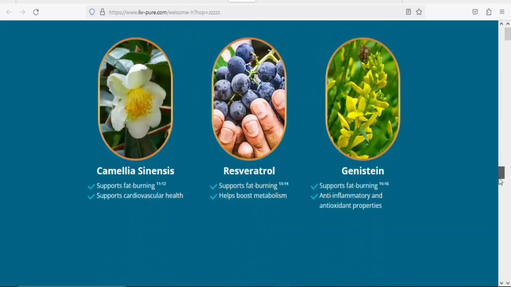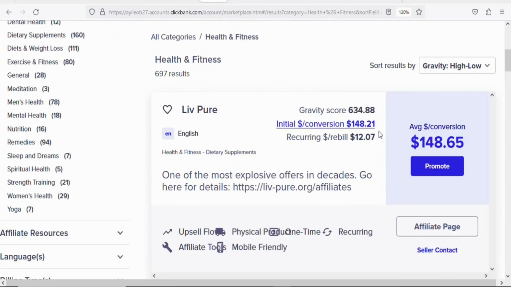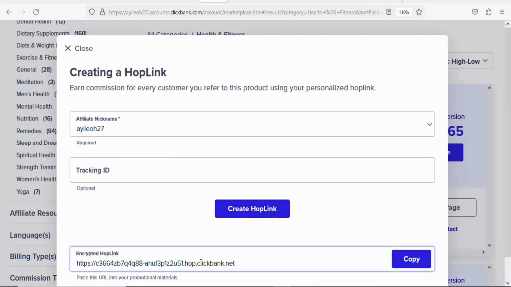So now once you have seen the landing page, the next step is that you have to get your affiliate link. To get your affiliate link, you're going to click right here, promote. Once you click on promote, you're going to see a page like this. Click right here, create a link so that you can get your affiliate link. Once you click on it, you can see this is your affiliate link. So you have to drive traffic to this link so that you can get people to buy it for you to earn a commission on Clickbank.